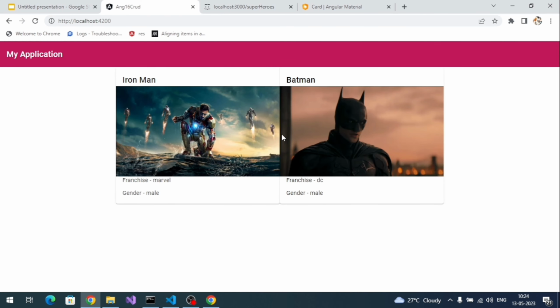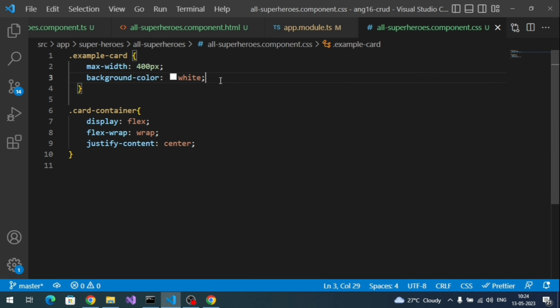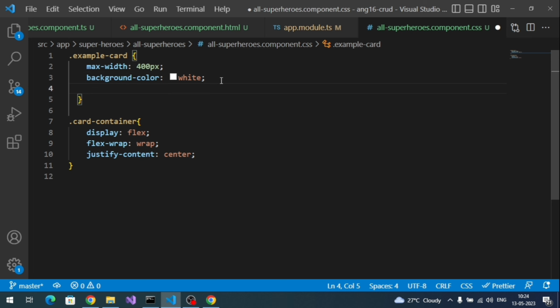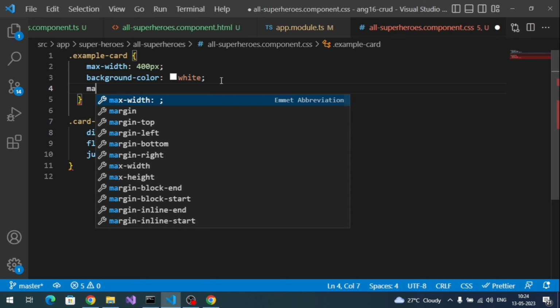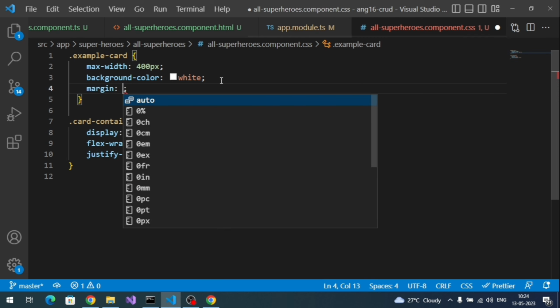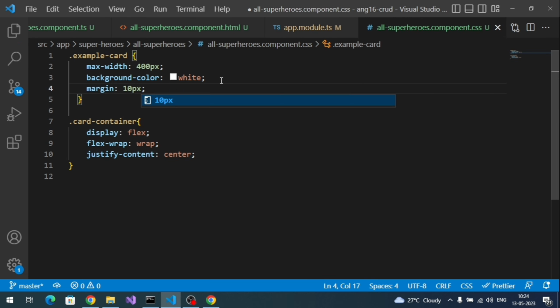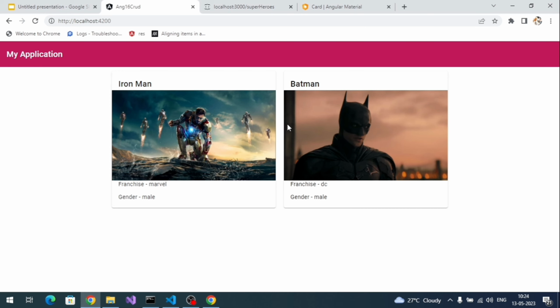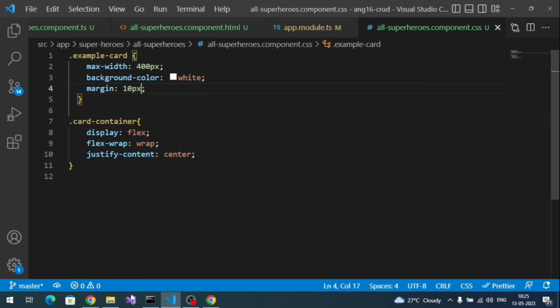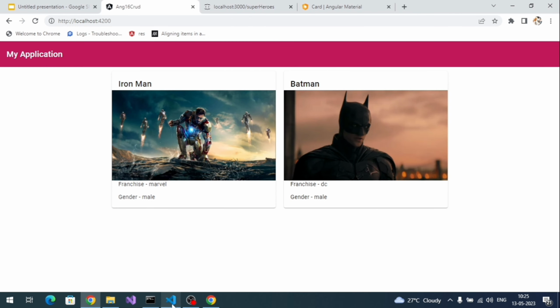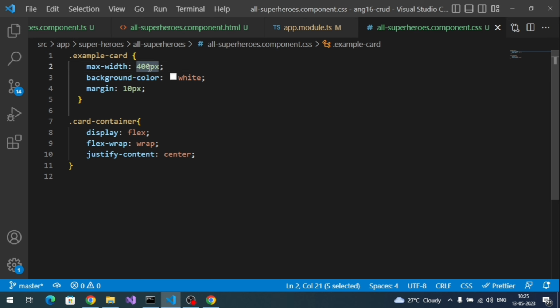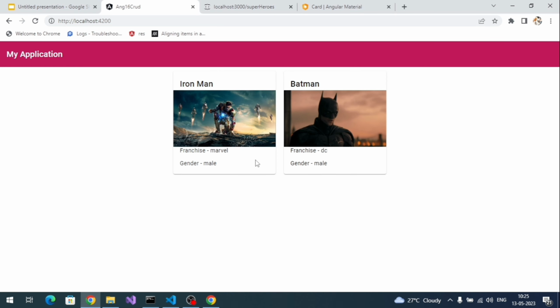Okay, now center. And I want some padding top, bottom, and left and right. So for that, I can apply margin 10 pixels. Okay, now I am getting margin at the side, top, everywhere. And let me make the cards a little bit smaller. So for that, let's define max width like 250 pixels. Okay, now a little better, right?